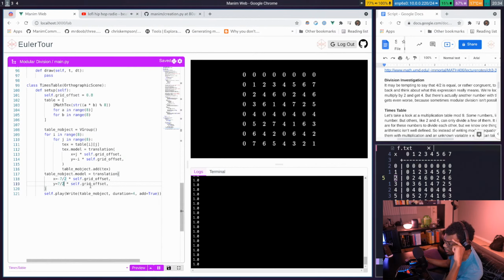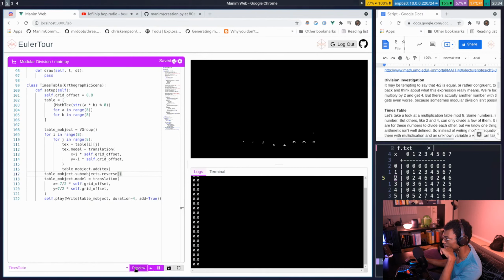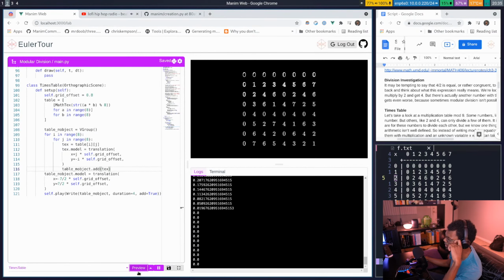But I think the reason for that is that the write animation assumes that the objects will be in the wrong order, in the reverse order, because that's the way MathJax works for some reason. So what I think I need to do here is do table mobject submobjects reverse. And then write this. No, it still does it. Darn. It's kind of weird that it would do that even if it's reversed, though. How does that make sense?